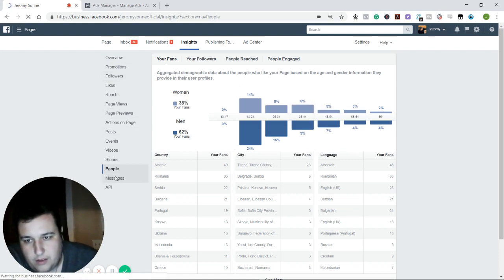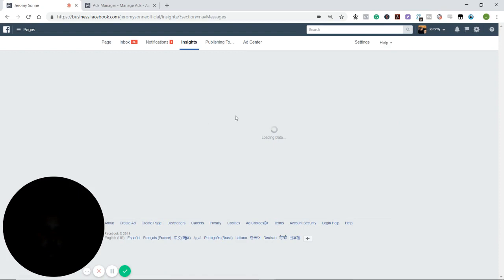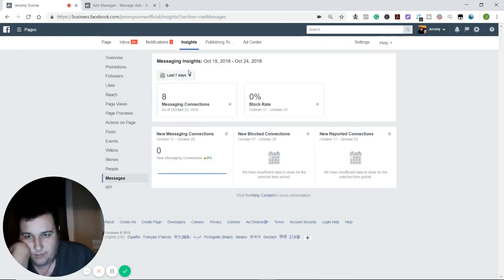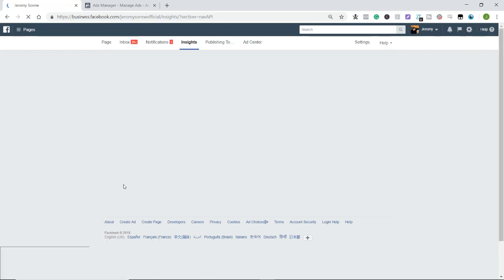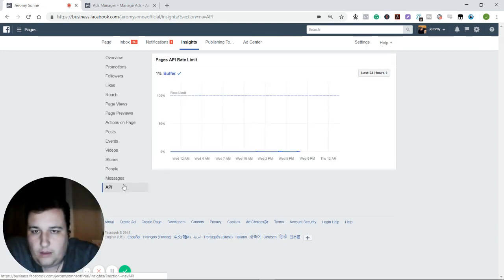Messages here, you've got some stats around messages sent or not sent, message connections, block rate, reported connections, blocked connections, new message connections. And then finally, the last section on page insights is page rate limits. If you're using third-party tools, this could be something that's potentially useful. So that's basically page insights.